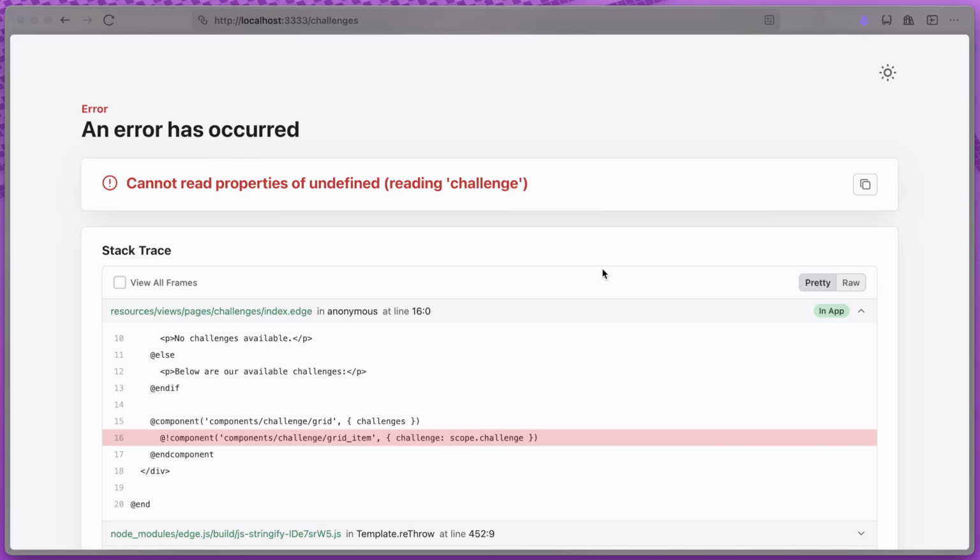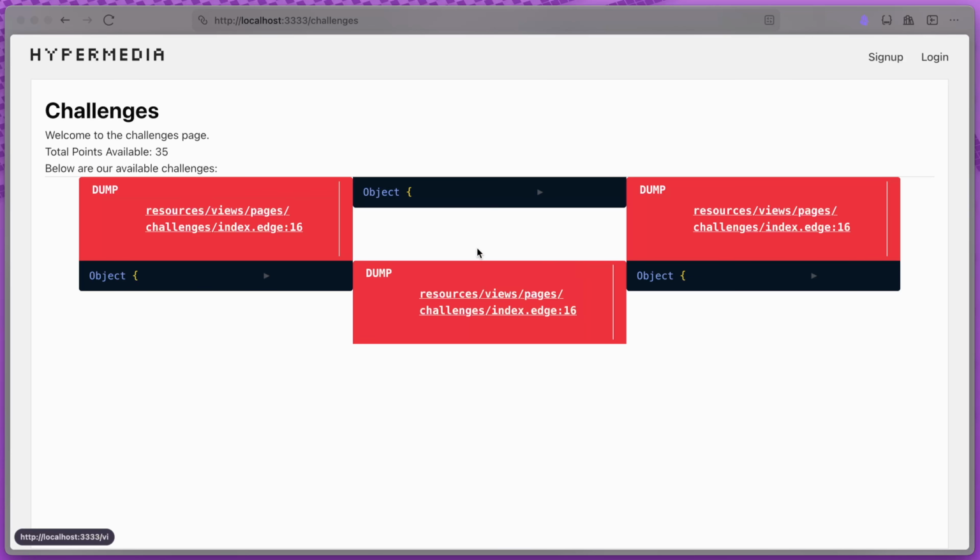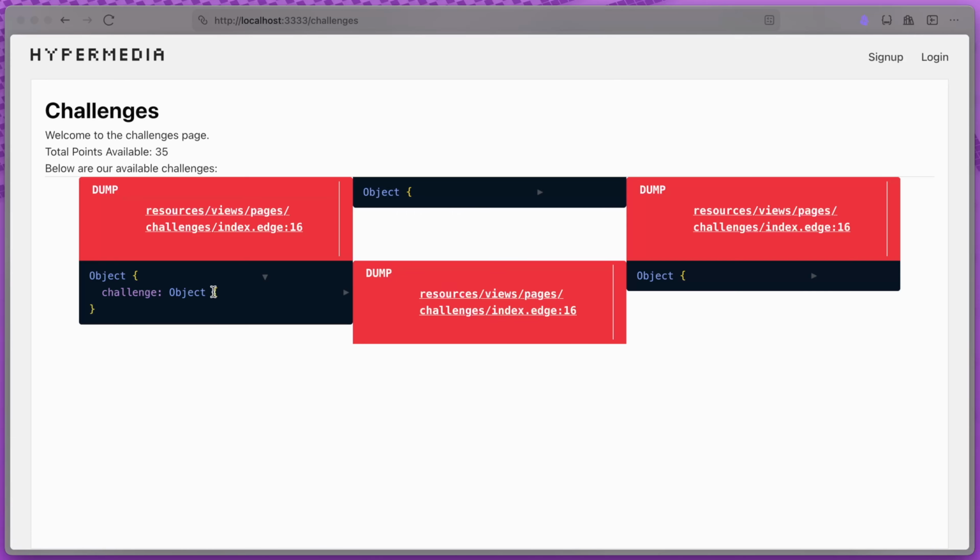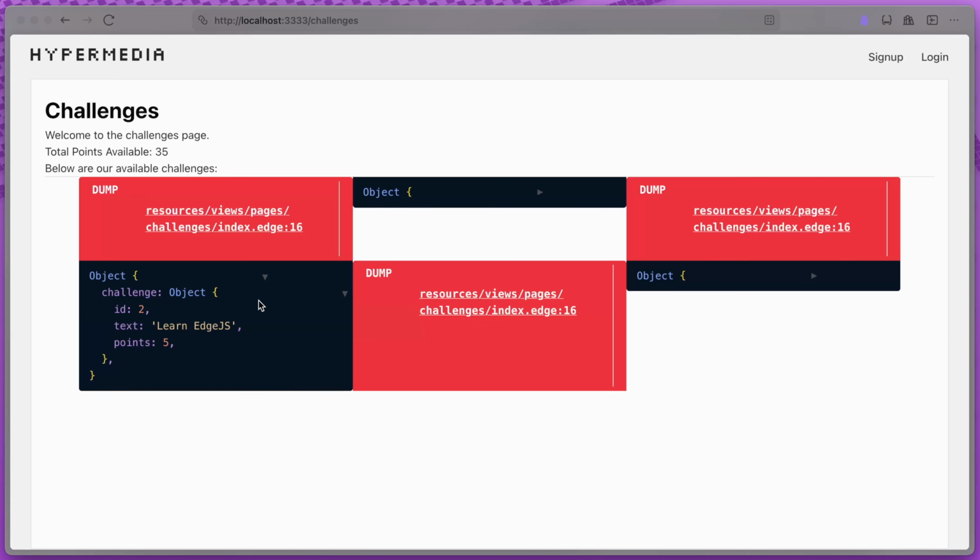We're going to run into an error. That's fine. Let's go ahead and refresh to see what we get. All right, so you can see that we get 3 individual dumps, 1 per challenge that we're looping over. They look a little messed up, but that's okay. We can expand it out to see exactly what we get. So we get back inside of each of these objects the particular challenge that we are looping over.